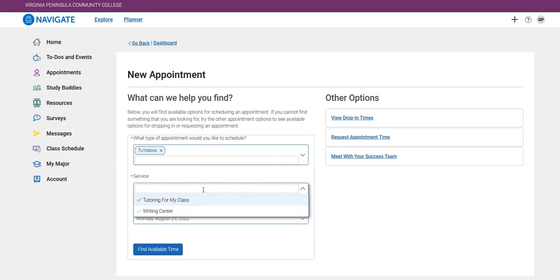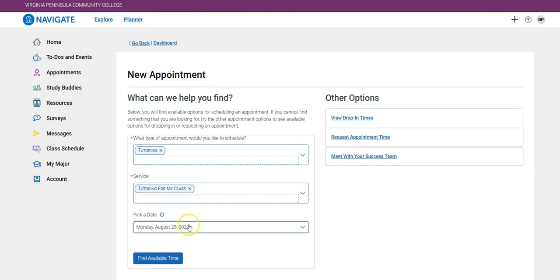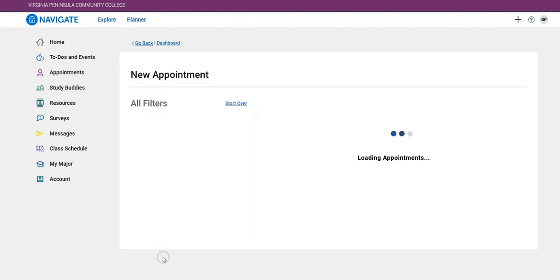Right now we have two types of services: tutoring for my class, which is tutoring for any course that you are currently enrolled in for which we have tutoring, and then the Writing Center. Writing Center appointments are assistance with any types of writing assignments you have, no matter what class you're taking. So today we're going to choose tutoring for my class, and I'm going to look at availability for Thursday of this week. And then I'm going to click Find Available Time.